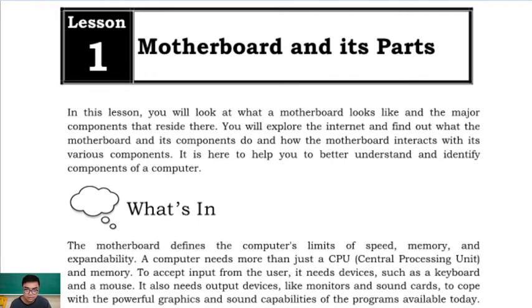The motherboard defines the computer's limits of speed, memory, and expandability. A computer needs more than just a CPU or central processing unit and memory. To accept input from the user, it needs devices such as keyboard and a mouse. It also needs output devices like monitors, sound cards to cope with the powerful graphics and sound capabilities of the programs available today. Computer also needs permanent storage devices such as floppy disk drives and hard disk drives to store data when it is turned off. It is the function of the motherboard to provide the connectivity for all these devices.